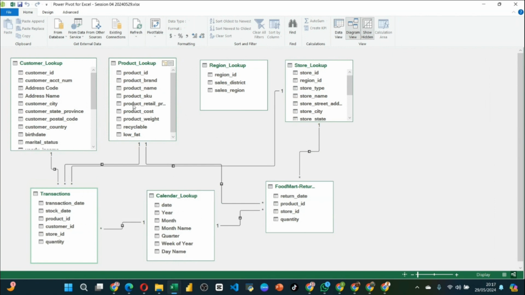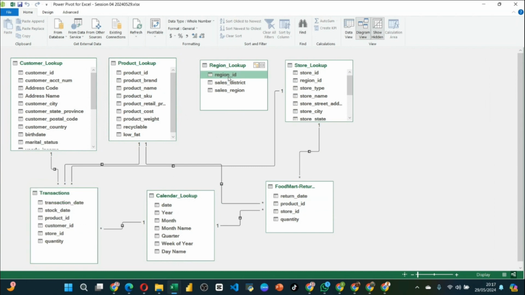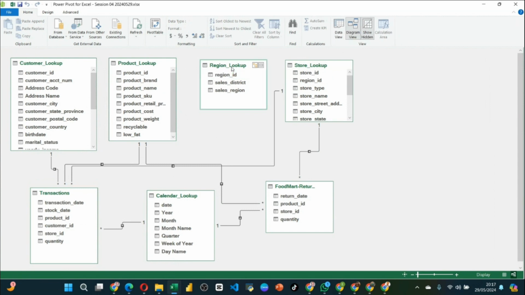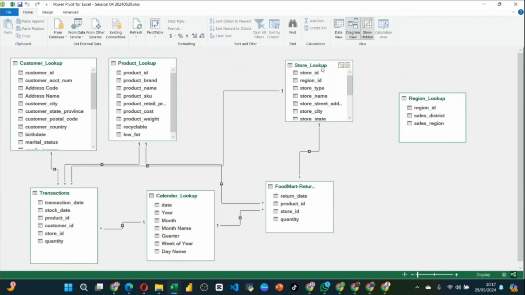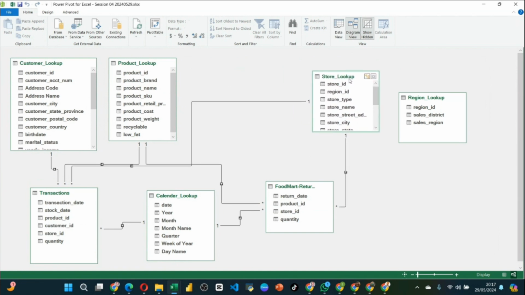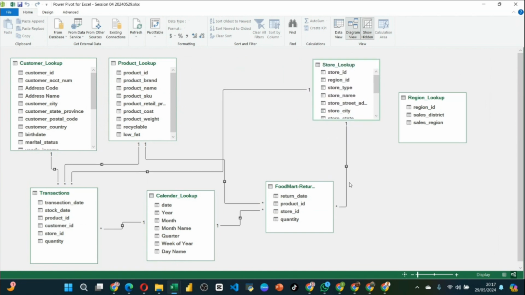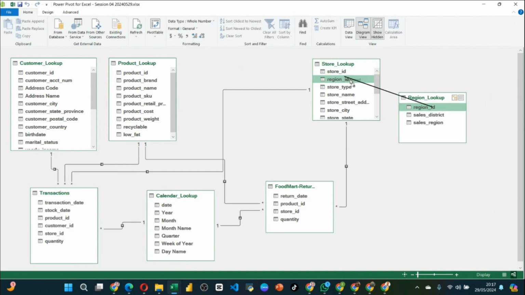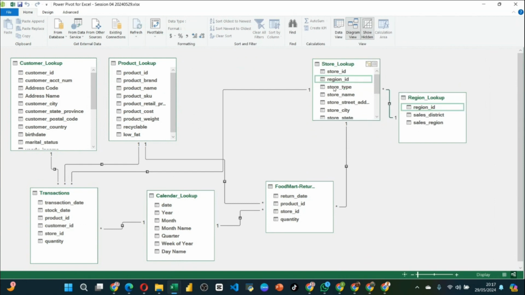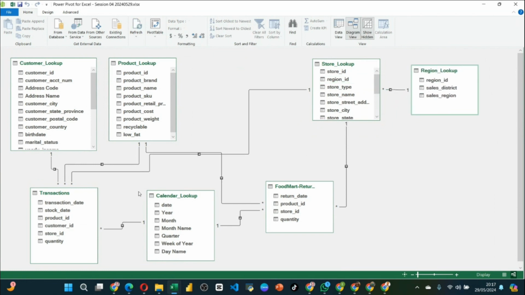Then this is connected, this is connected, this is not yet connected. This is the region ID. But the region ID, do we have region ID here in transaction? No, region ID is in store, which means these are the tables that give each other hierarchy. Last time I talked about that, which means this connects to this. So the moment this connects to this, ideally this region is connecting to transactions. This region is connecting to customers.